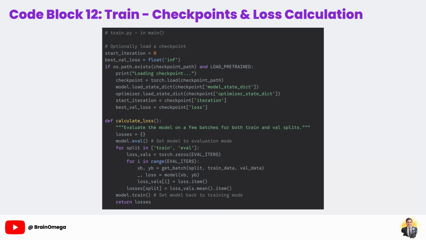Next is the calculate loss helper function. This is how we'll periodically check in on our model's performance. Notice the first and last lines inside the function, model.eval and model.train. This is crucial. Model.eval tells PyTorch to turn off any layers that behave differently during training and testing, like dropout. This gives us a stable, deterministic loss value. After we're done evaluating, we always remember to switch back to model.train mode to turn those layers back on for the next training step.